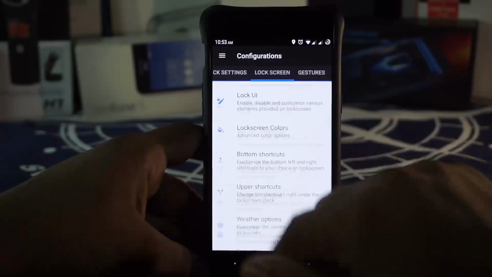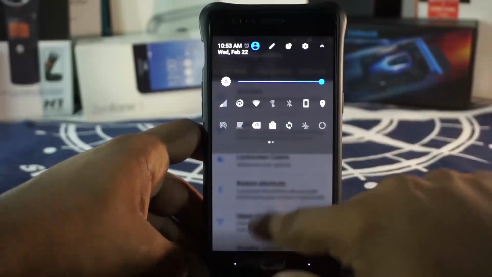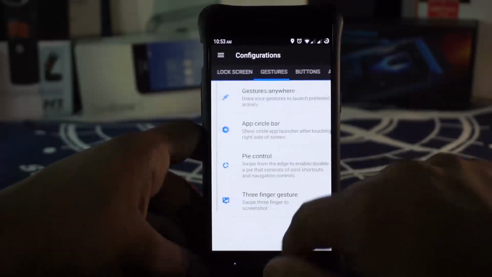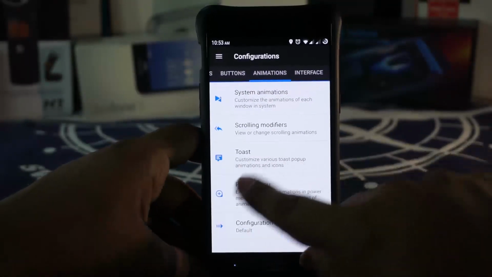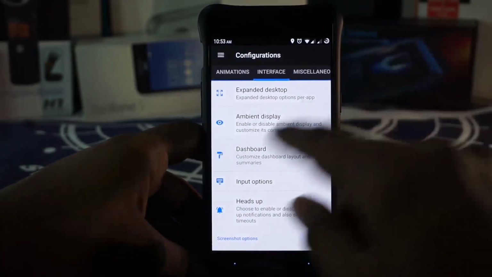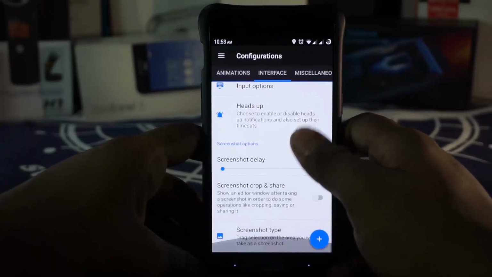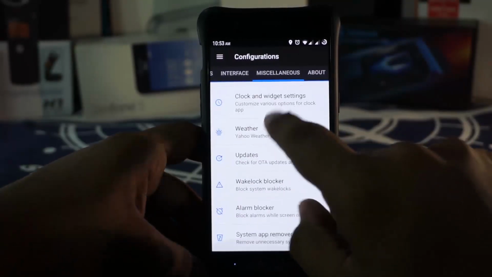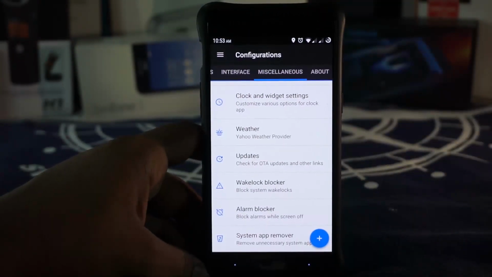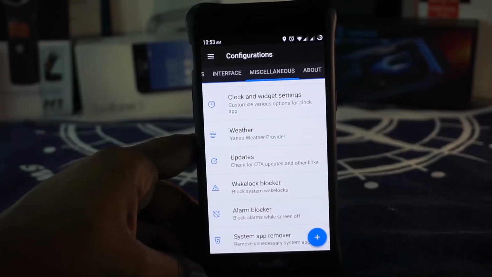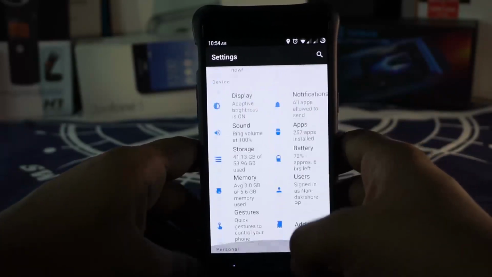Lock screen settings, you do have that. Now VOLT is also available, but it does not show the HD enabled icon anymore. Apart from that, all of these are basic stuff which you have already seen in other Resurrection Remix ROMs. So nothing special here. Blur customization is available in the dashboard. This is what I was talking about. You have columns in portrait and landscape, so you can customize that. In the miscellaneous one, you do have wake lock blocker and also alarm blocker. So that is replacing Amplify by Xposed. I haven't used it, but I do presume that it will work out very well. So that is it in the settings menu.